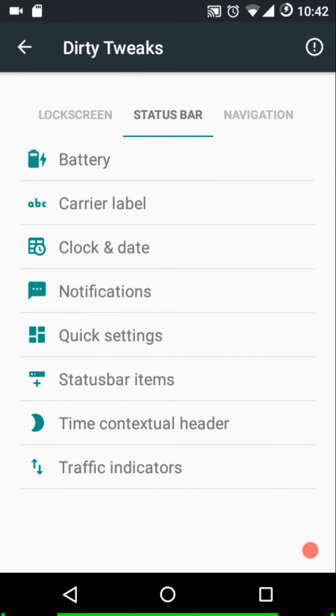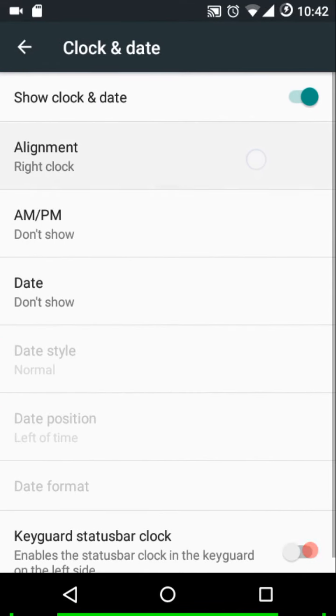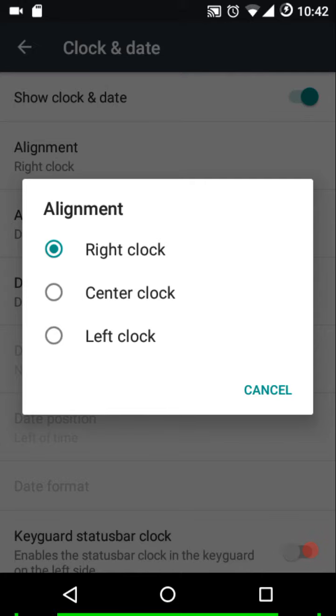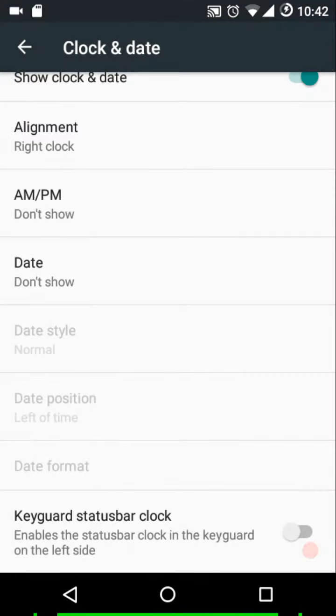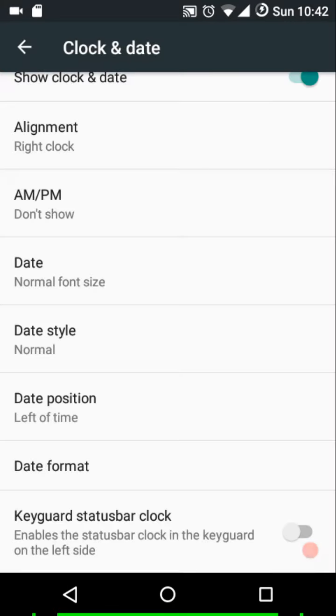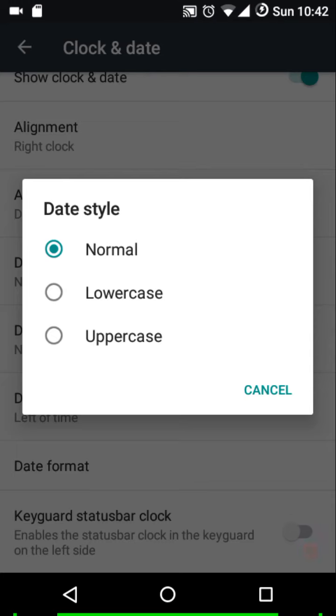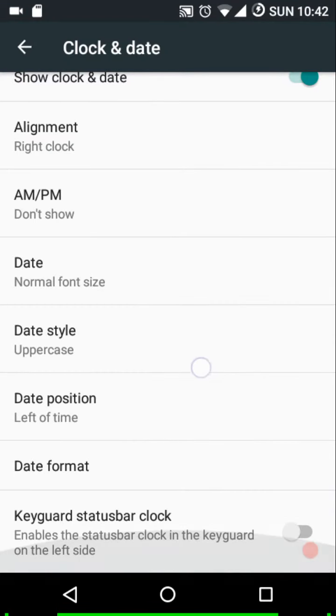Then we have the clock and date settings. So from in here you can configure the position of the clock: right, center, or left, AM/PM, small font size or the normal font size, and the date if you want to show it. Then we have various date styles. Normal one, where the date is being shown to the left of time in the top right corner of your screen. So currently I'm using the normal one, this is the lowercase one, and this the uppercase one. So you can choose that as per your need.